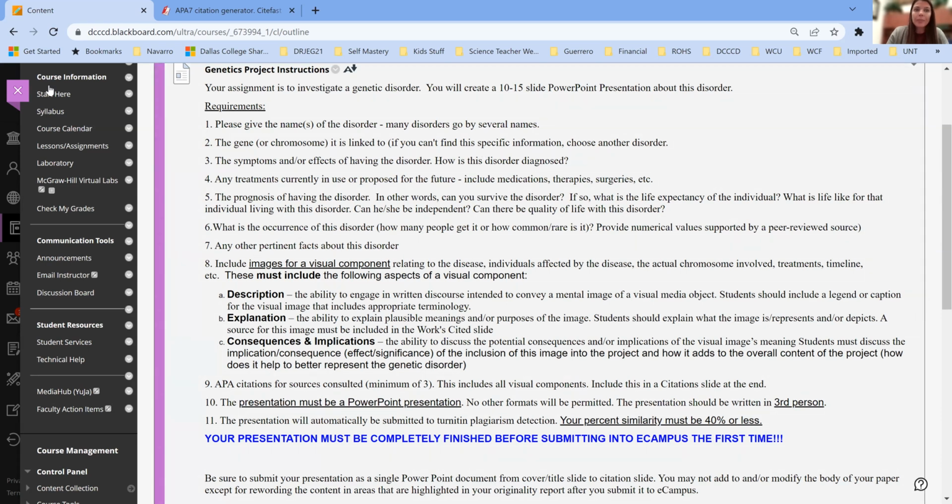All right. The symptoms or effects of having this disorder. Again, just give me bullet points. Just make sure you cite it. It needs to be cited in text and then a reference on the reference slide at the bottom or at the back of your PowerPoint.